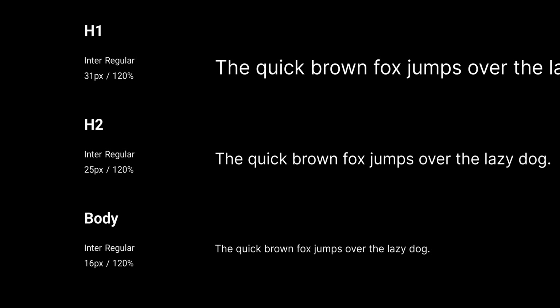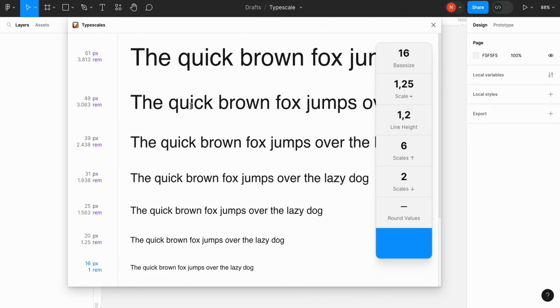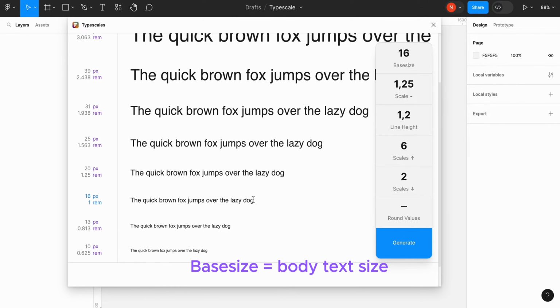First, we need to create a typography scale, and I will use the Typescales plugin for that. We will need to choose a base size. Base size is a font size that will be used for our body text. If we are designing for web, it's recommended to go with 16 pixels. And we need to set a scale multiplier. The default value is 1.25, and it works well for the web.